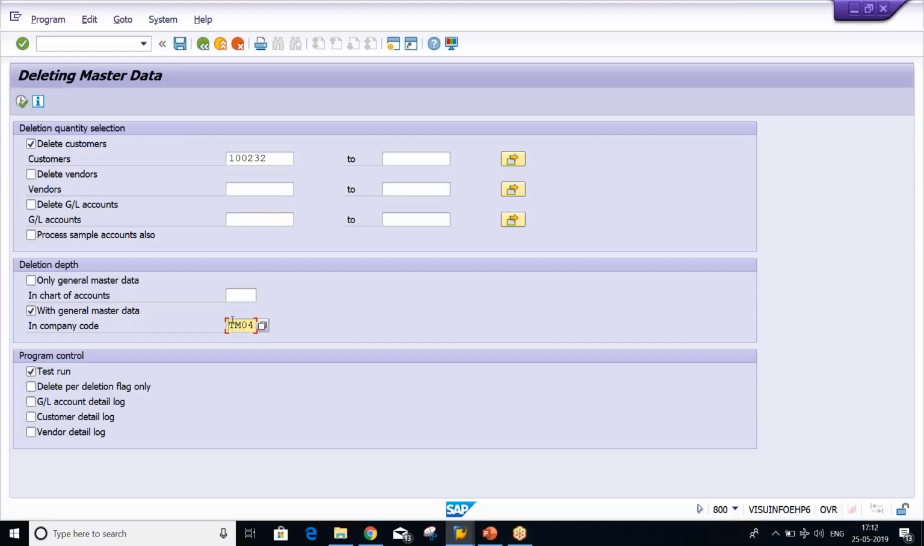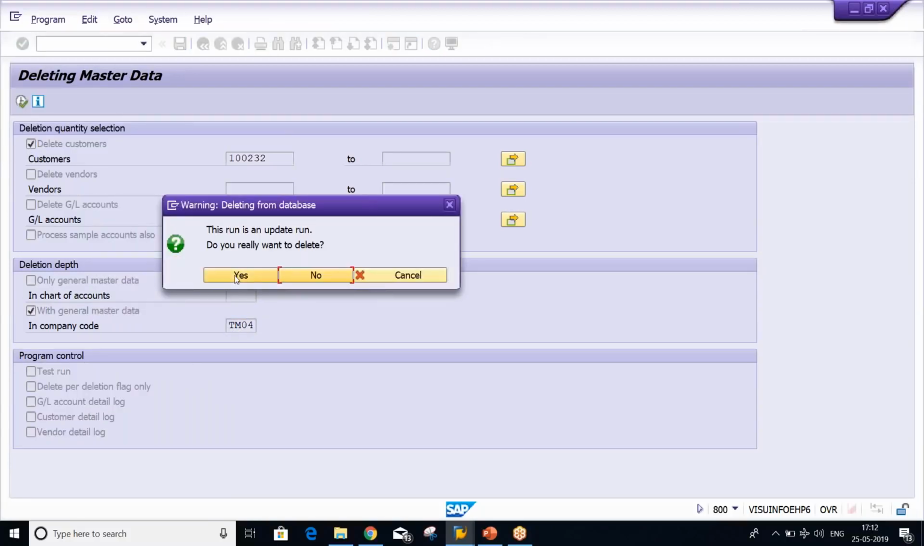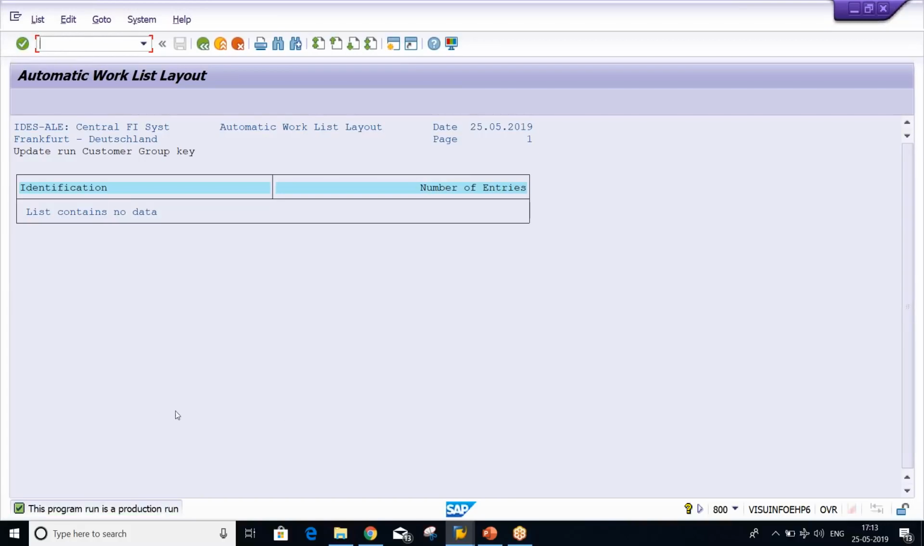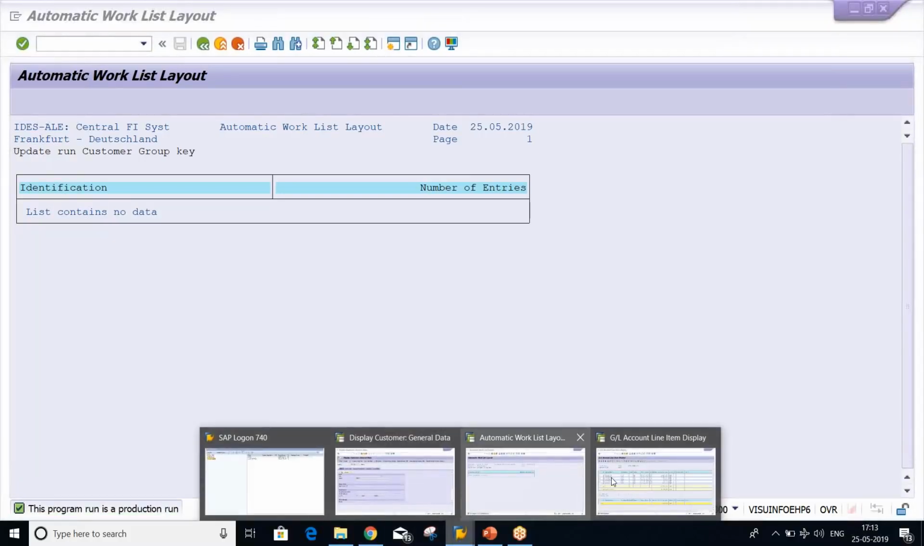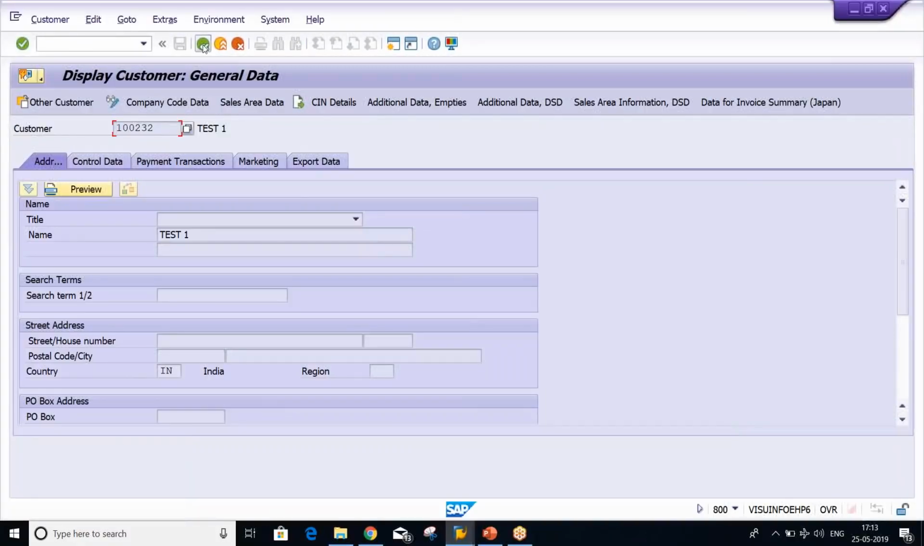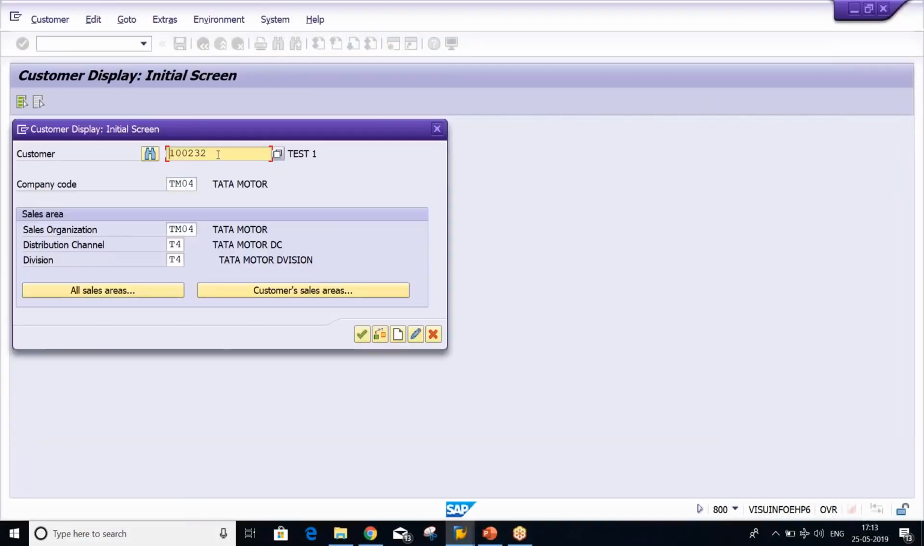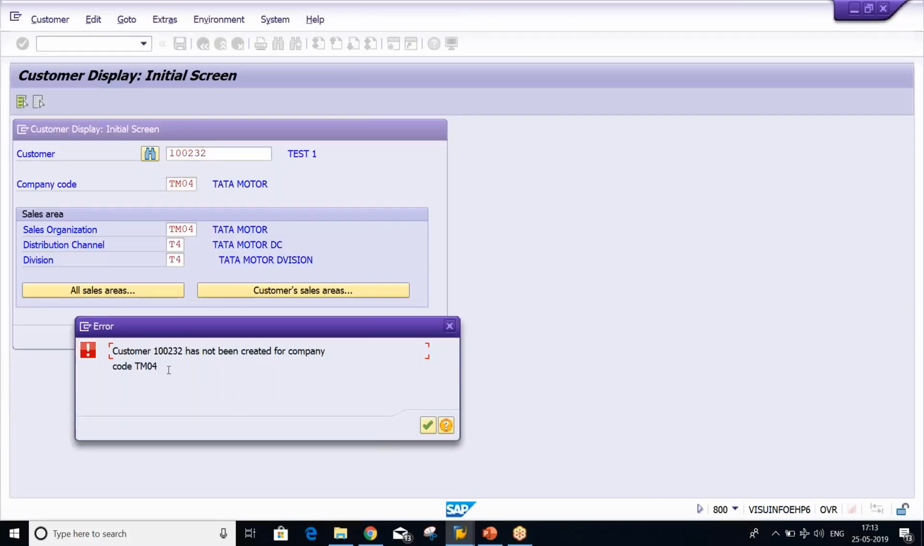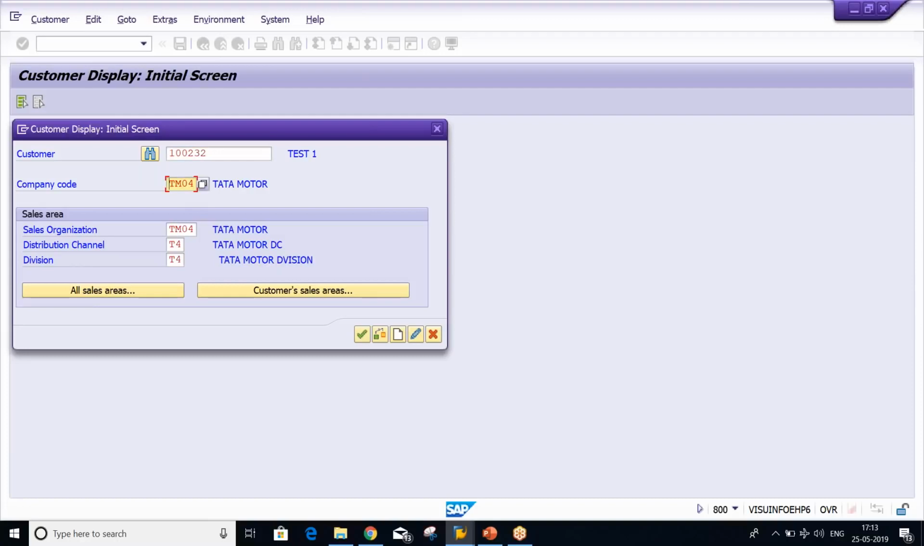So if you want to delete, I'll do one thing. I'll delete this customer. Make it yes. Okay, this is a production run. Now we'll have a look. Just click on the back button. Okay, so now what is happening? This is the customer which we have deleted. Press enter. Look at the impact. The customer 10032 has not been created for company code. Just now we created it, but this customer has been deleted. Only company code data has been deleted from OBR2, and general data is still there.